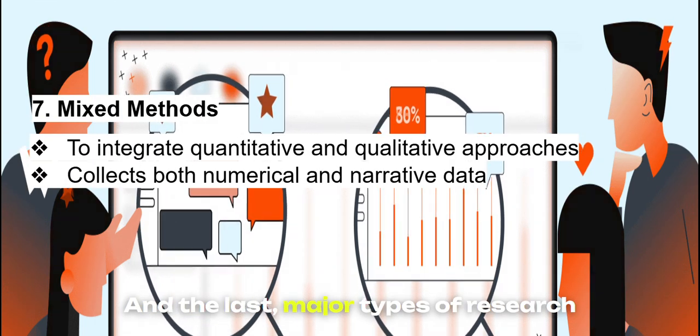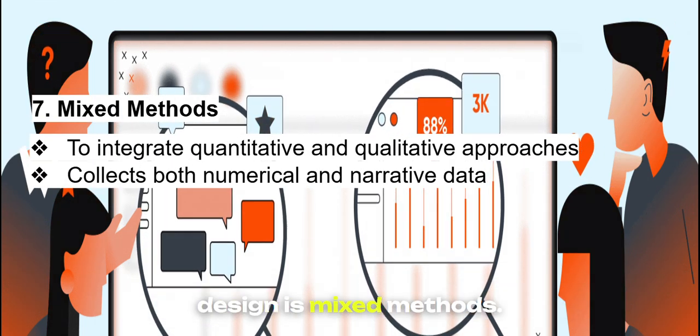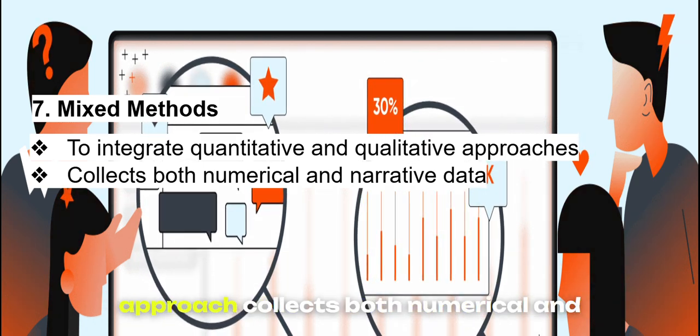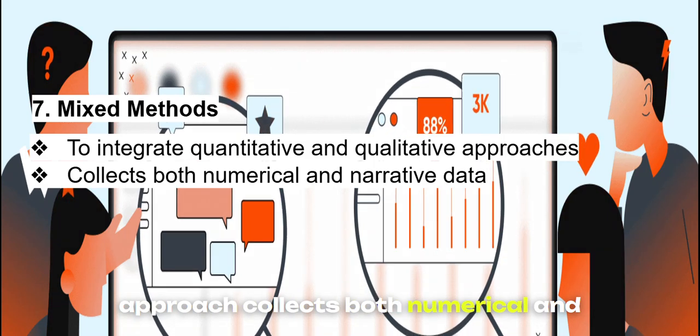And the last major type of research design is mixed methods, to integrate quantitative and qualitative approach, collects both numerical and narrative data.